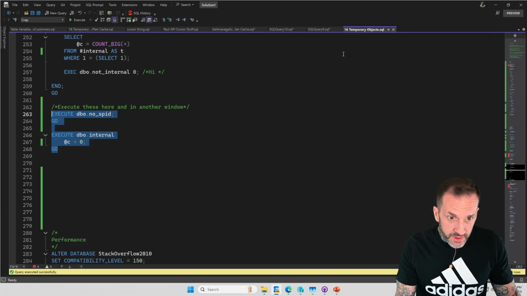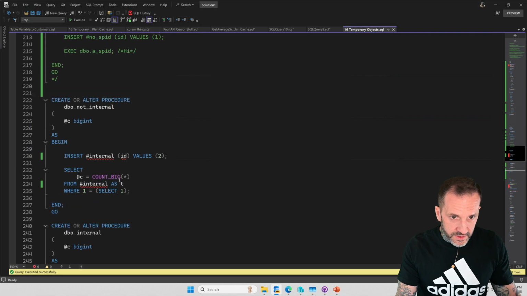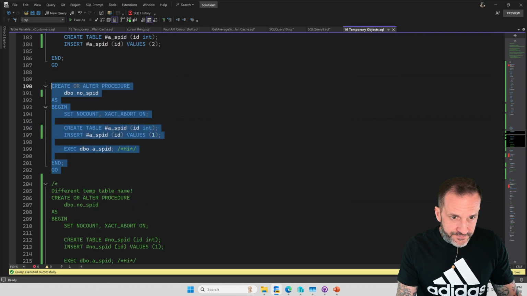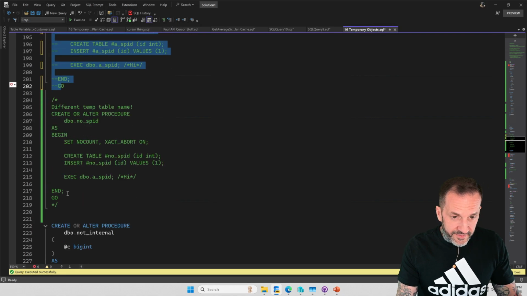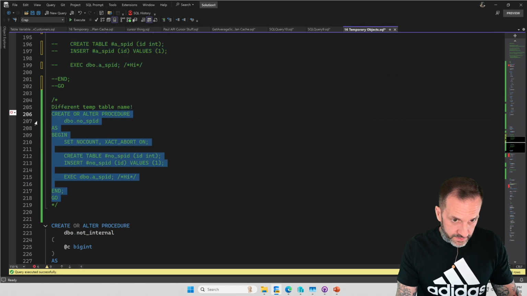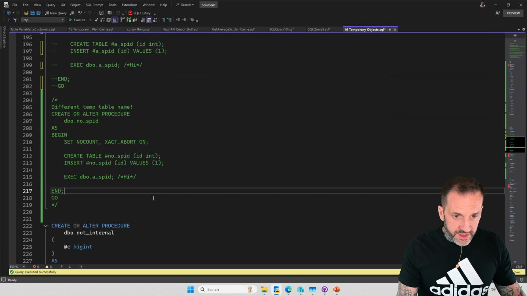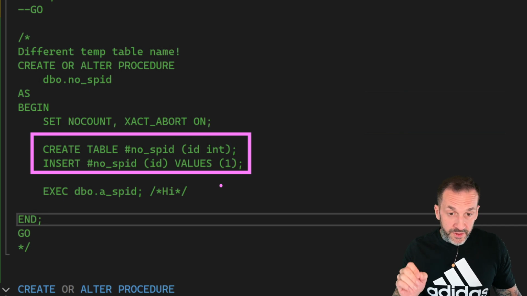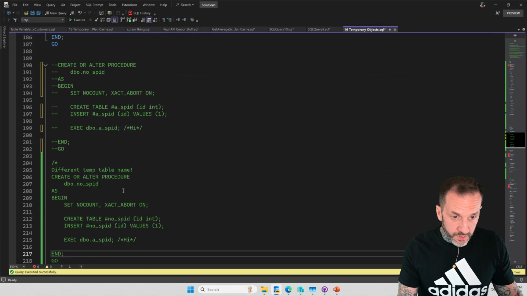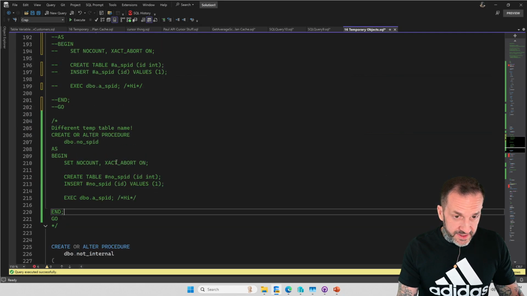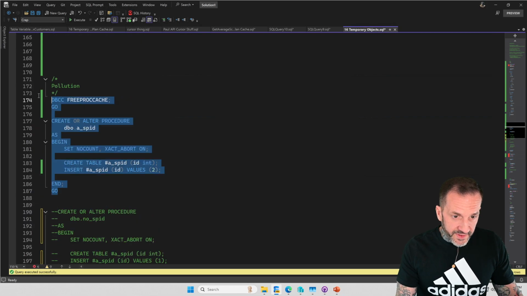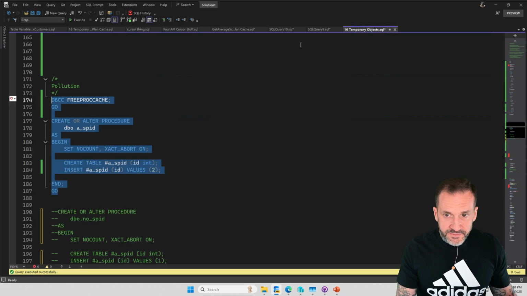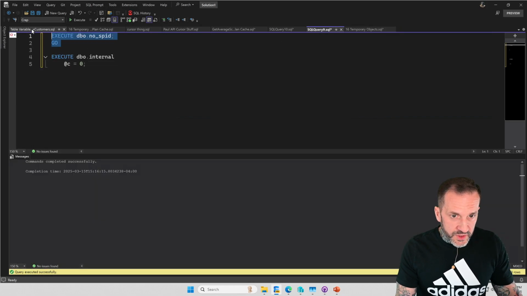Before we go, I want to show you one additional piece of good news, and that is that if we run that first demo, but we create a different version of no spid where we give the temp table that gets created in here a more unique name. So rather than this thing being named a spid like it is in this one, we're going to name this no spid, which matches the name of the procedure. Then we're going to run this. We're going to clear out the plan cache and run this again. And we're going to run just no spid here.